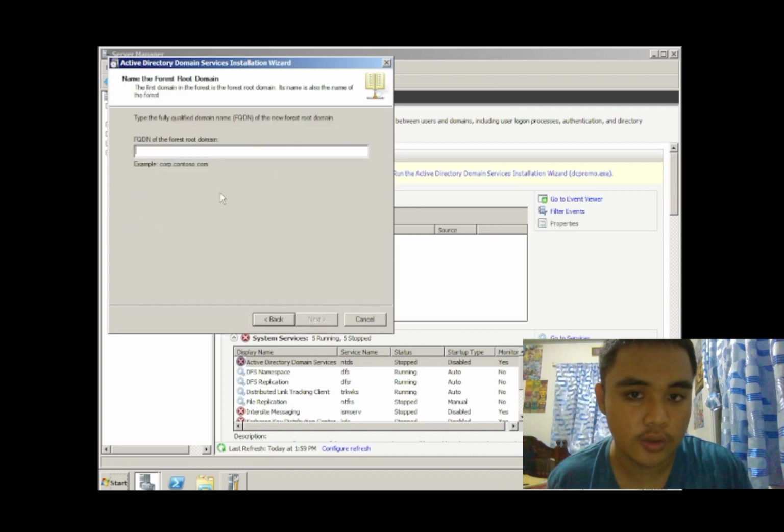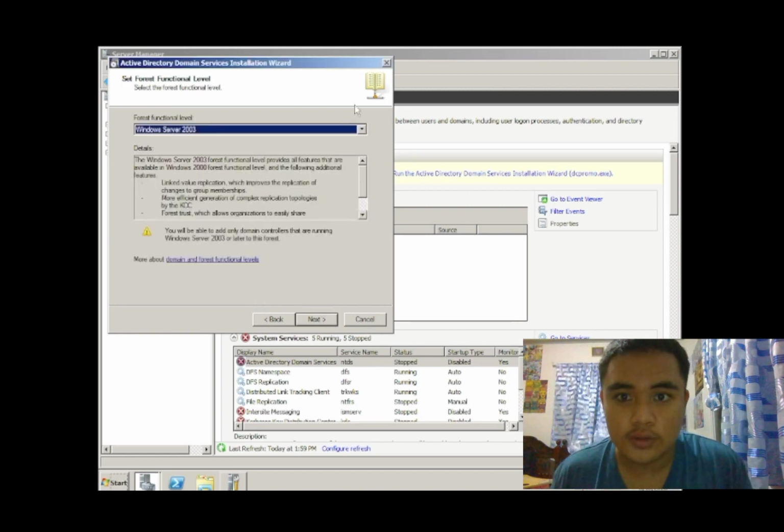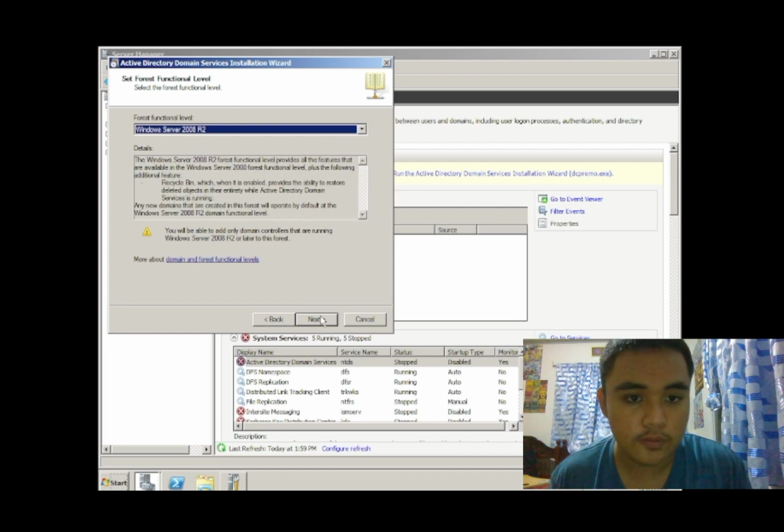Create a new domain, a new forest. Set up the name of your domain. Let's make it more simple: Labroom.com. Verifying. So here we're going to pick Windows Server 2008 R2 and click next.